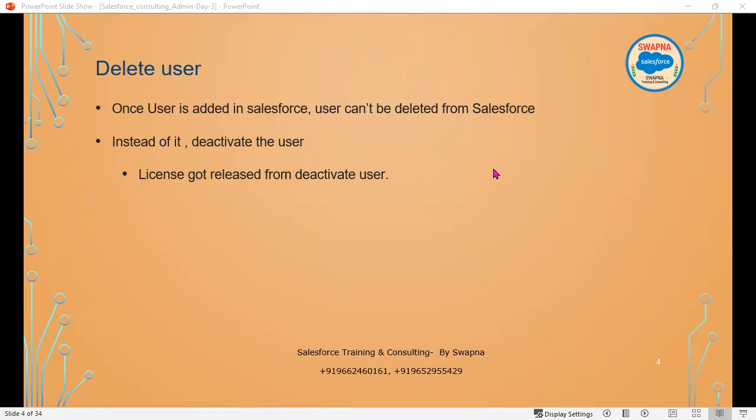Right now we did it for the deactivate. So when we deactivated, the license got released. As soon as the license got released, that means we have one space to create another user. As soon as I deactivate the user, it is almost equal to delete.